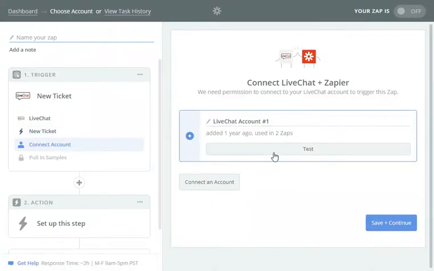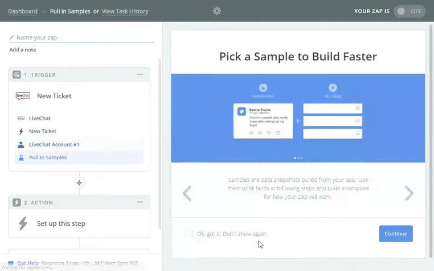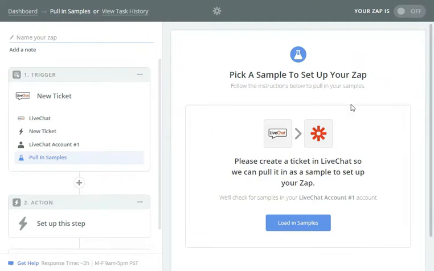And I have my live chat account connected. If I had multiple ones, I could choose which one I'd like to use here. I'll just click Test, and I see that I have success. So this account is properly connected. So I'll click Save and Continue. Here it gives me a bit of help information. You can read through that if it interests you, and click Continue.